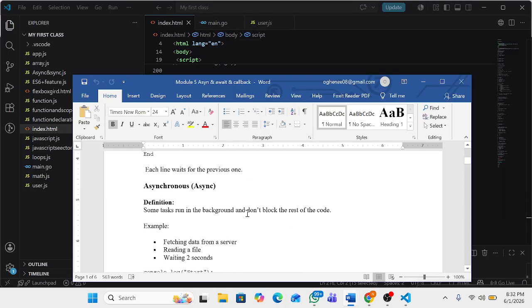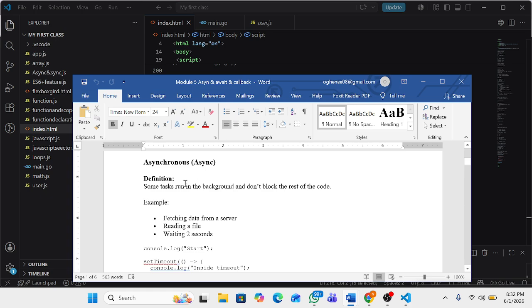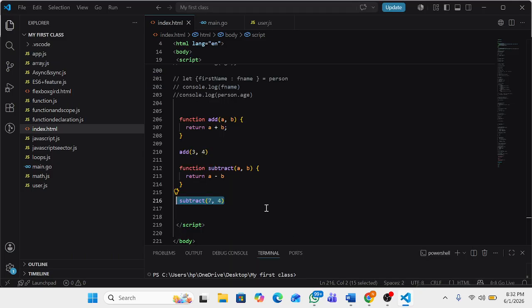They will also have asynchronous JavaScript. Asynchronous JavaScript sometimes runs in the background and doesn't block the rest of the code. So for example, maybe you write these two functions. Then you don't want this one to run immediately. You want this one to be delayed for like 3 minutes, 4 minutes, 5 minutes. This one can be delayed, then this one is running. Do you understand?